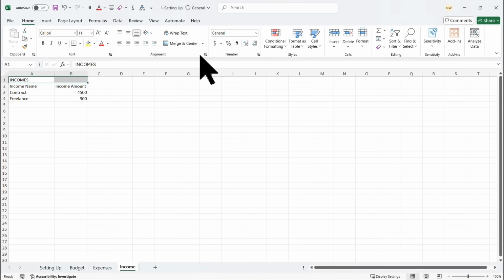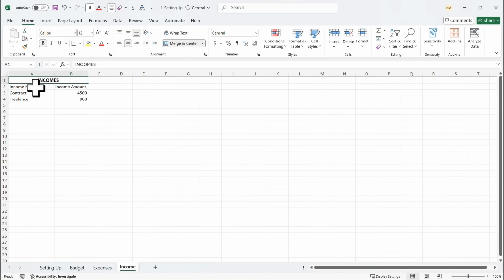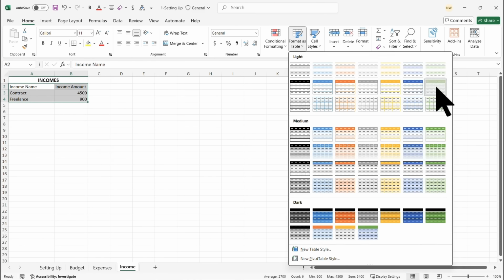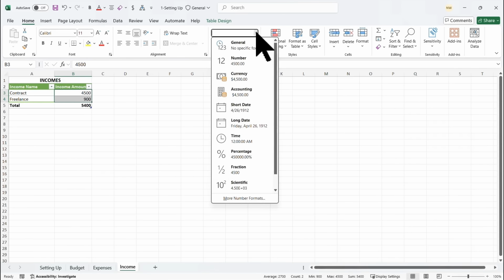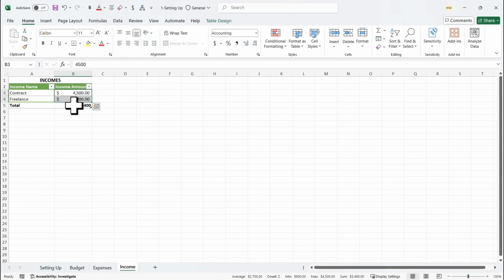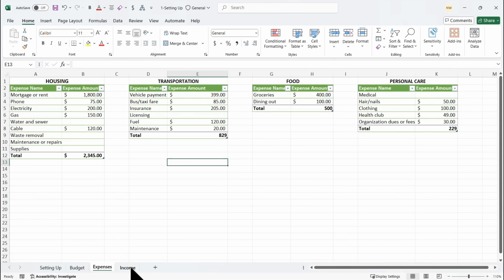I'll go ahead and do the same thing. I'll go ahead and merge and center, make it bold, increase the font size, and then I'll go ahead and convert this list into a table, just like we did before. There we go. Then I'll turn on the total row. Finally, I'll give this the accounting format. So there we go. Total income per pay period, 5,400, or in this case, monthly. So 5,400. Okay, now we have our expenses, we have our incomes.